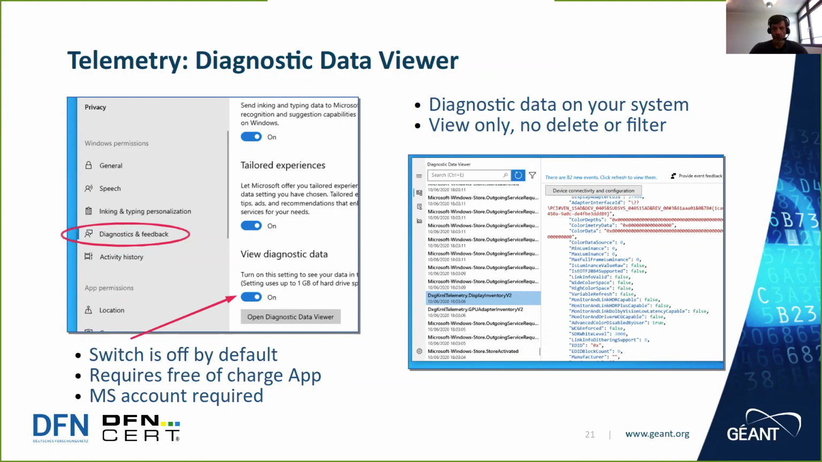And Microsoft has also a web page for this. So we can also use that web page to see what data is uploaded. But that again requires a Microsoft account.